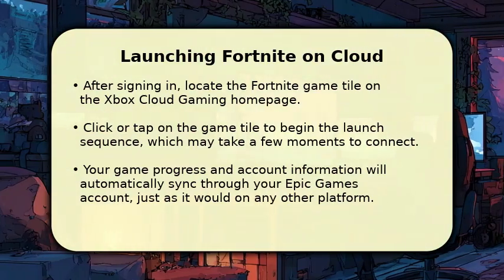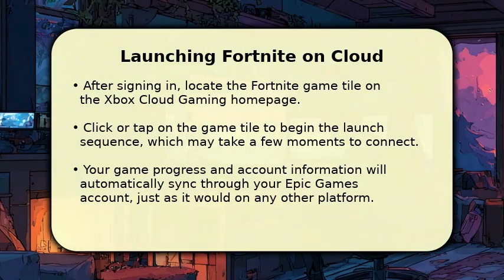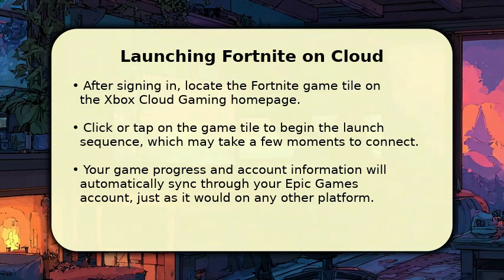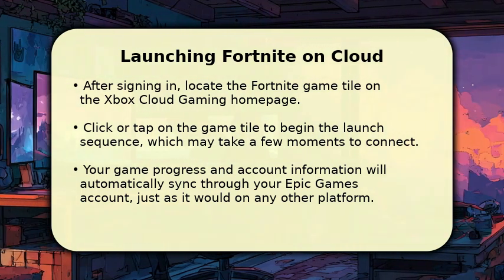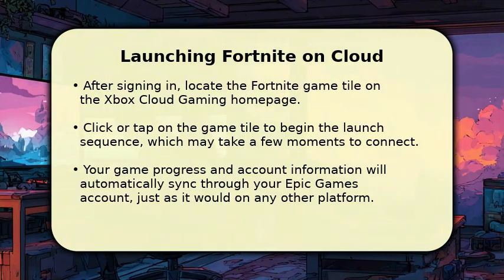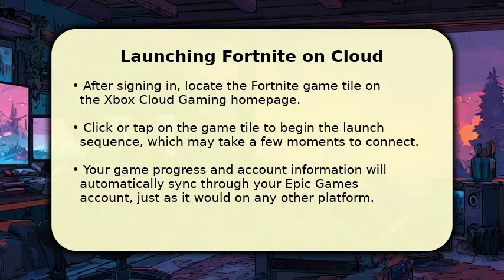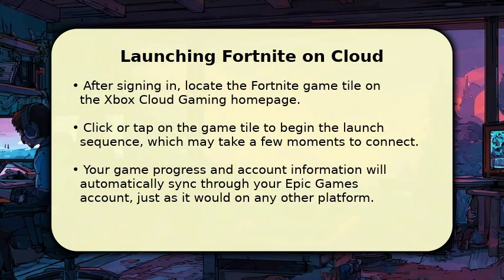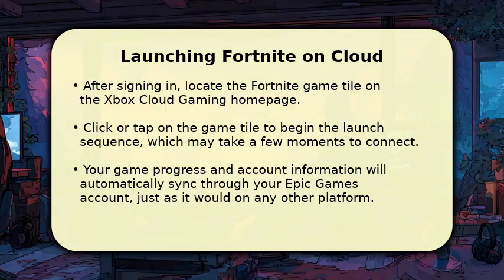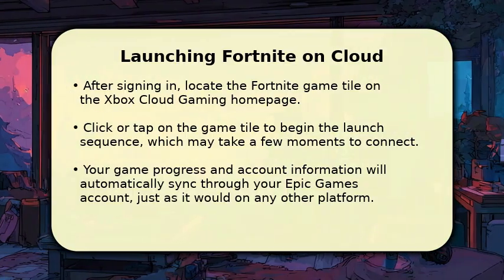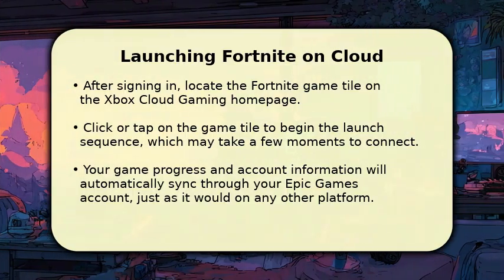After successfully signing into your Microsoft account, look for the Fortnite game tile displayed prominently on the main screen. Simply click or tap on it to start the game, and you might experience a brief loading period as the connection establishes. All your game progress, items, and settings are securely tied to your Epic Games account, ensuring a seamless experience across all platforms you might play on.